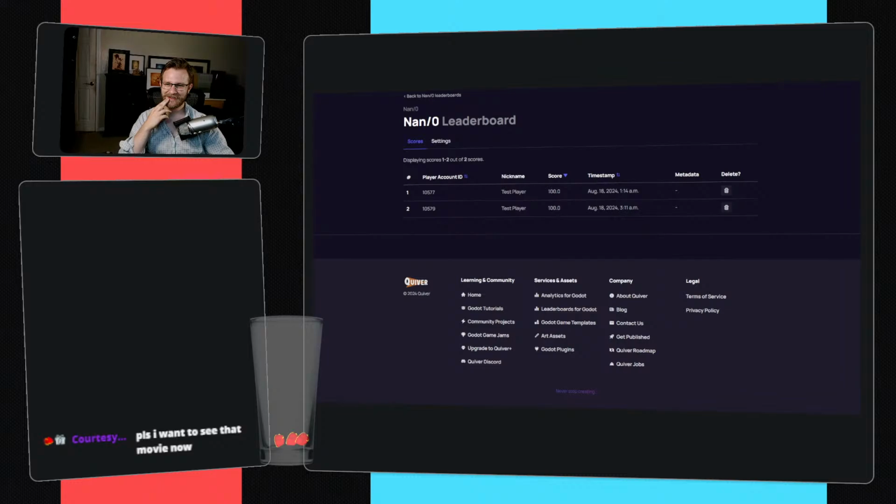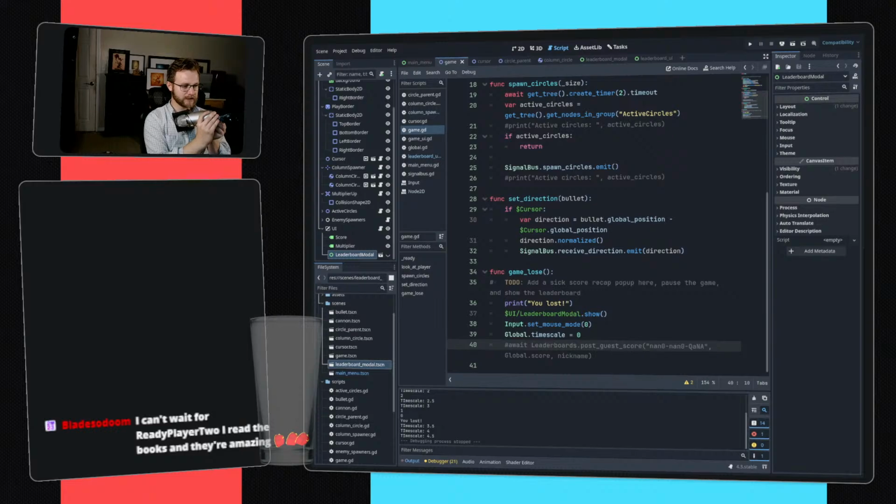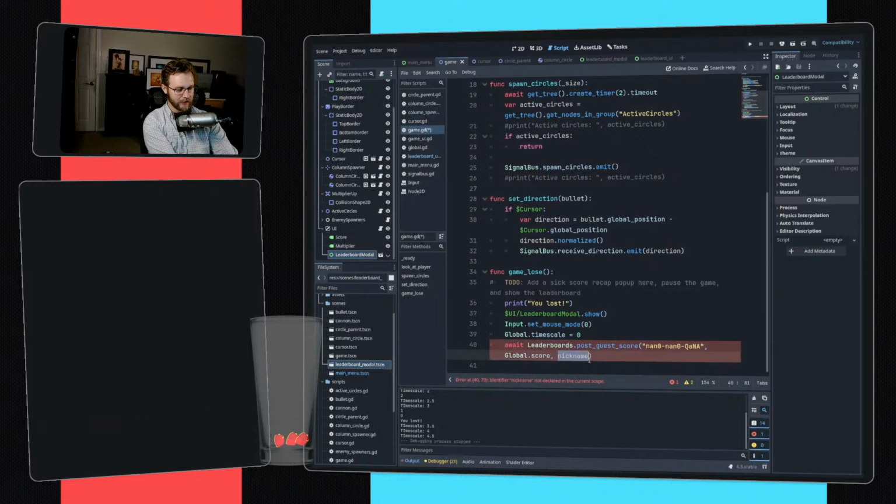Love it. Okay, so we do have a leaderboard, but I don't think that we're actually submitting anything into it yet. This is the struggle that I'm having, is how do I get those scores submitted to the leaderboard? Because we've got this code to submit to the leaderboard, but it needs a nickname. I guess it doesn't need a nickname, but that's kind of the whole point, right? Just getting your name up there.